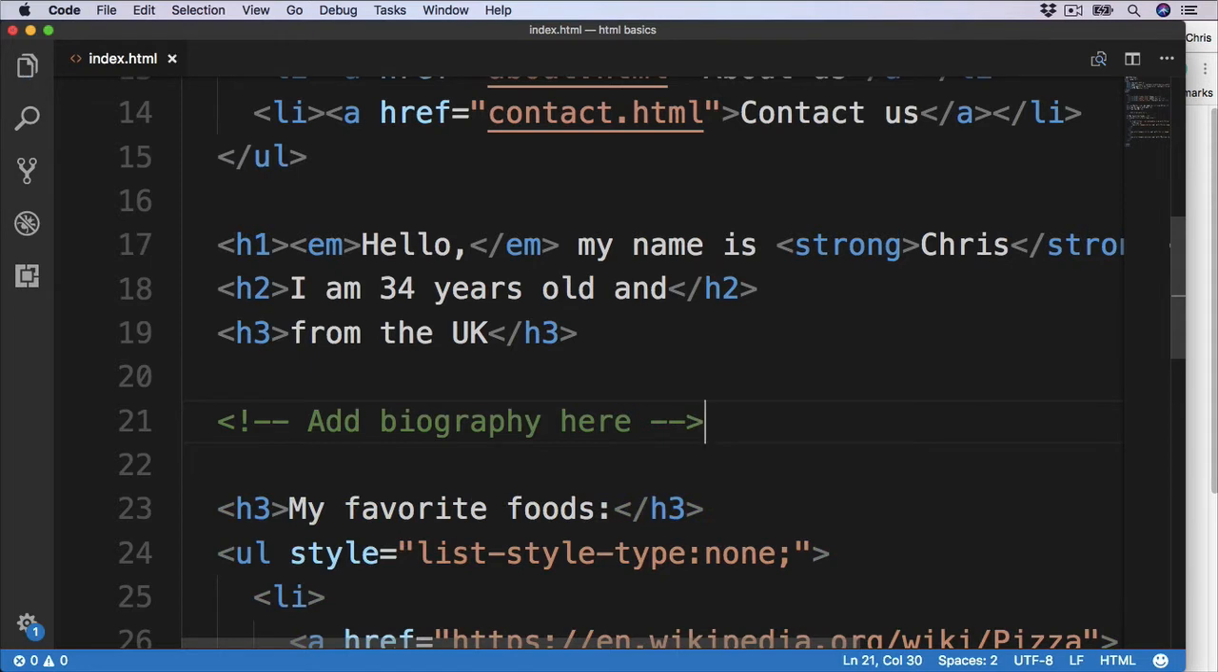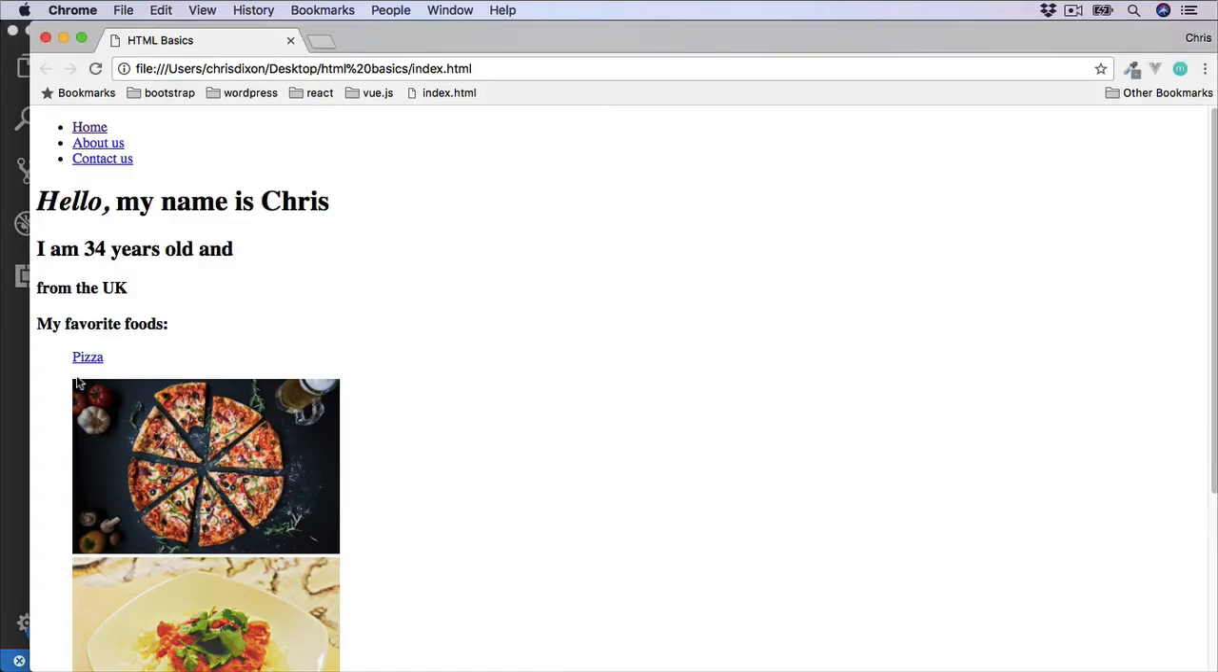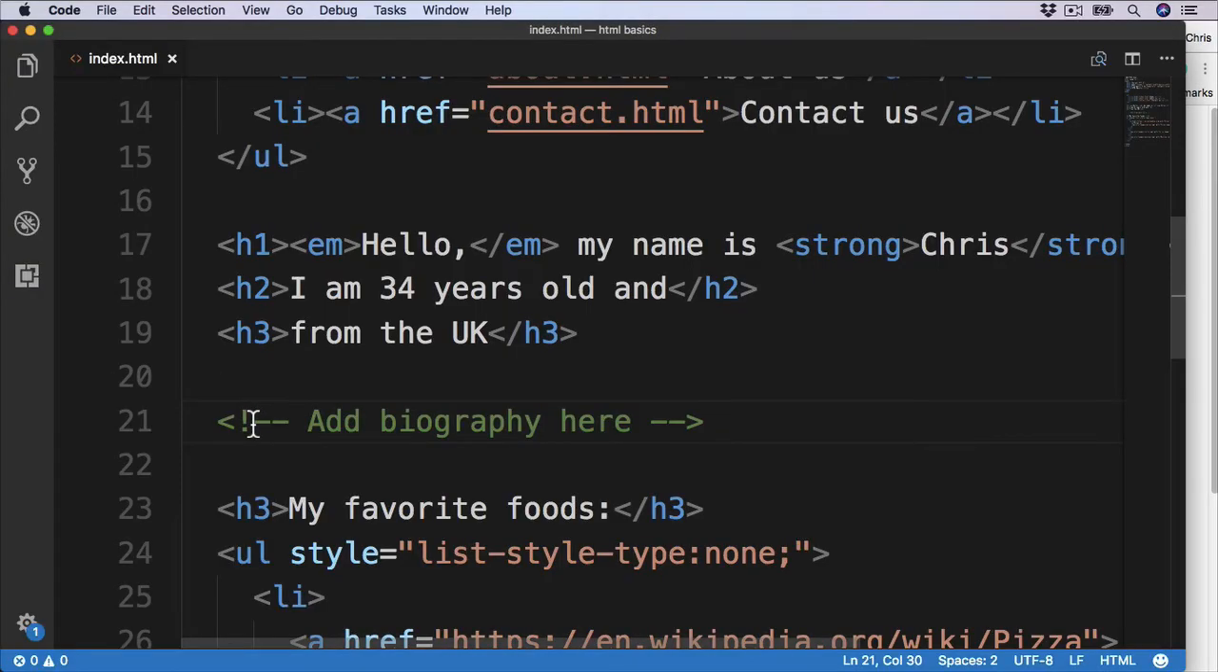If we go over to the browser and just above my favorite foods, let's take a look. We'll see above this text here, we have no text of add biography here on the screen. This syntax of this angle bracket, the exclamation mark and the dashes, is exclusive to HTML. So this is how we do a comment in HTML, whereas other languages have a different syntax. Such as CSS, this uses a / and then a star. And then we close it off with a star and then another /.